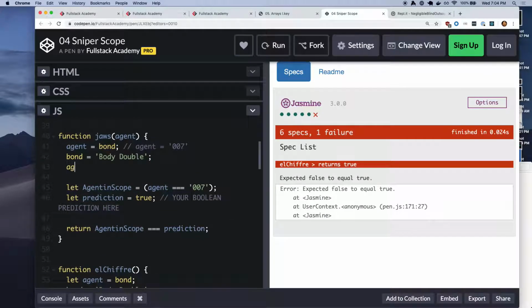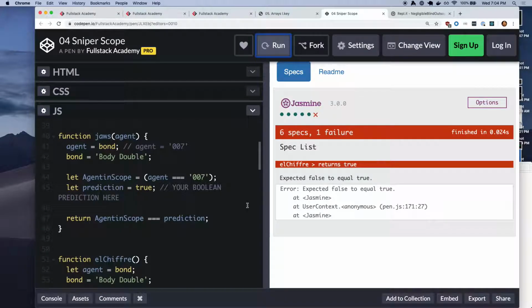If we did this again, then we're going to get body double. Right? Because at this point, bond is body double, so we take that and put it on agent. So the order matters.